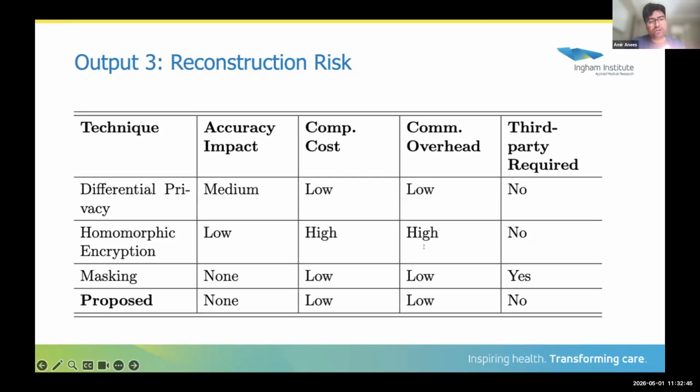The downside of using homomorphic encryption is that the computational cost is very high and may not be feasible for some of the FL applications.